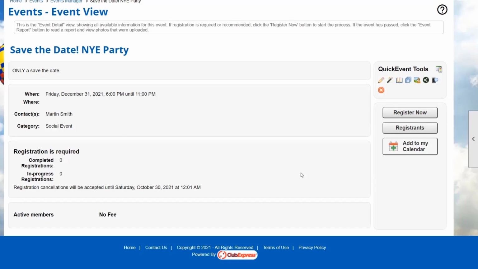So let's take a look at the right-hand side and see how our screen may have changed a little bit. You're used to seeing many of these icons. There are some icons that are going to be missing. So for example, we wouldn't have a wait list or an attendance icon. We don't have notes that are available with a quick event.